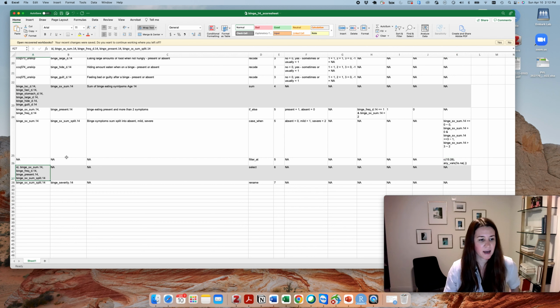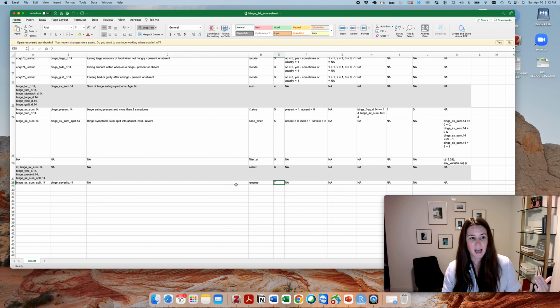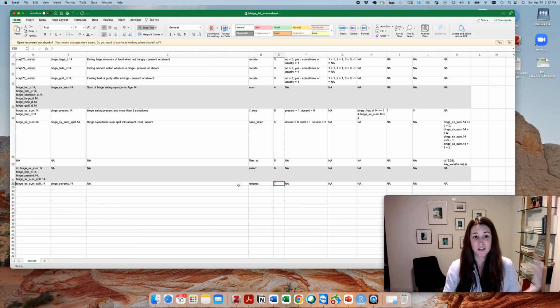And then I am going to select just the variables that I want in my cleaned data. This is the data that I'm going to use in my analytic code, for instance. I'm going to select those in step 6. And then I decided in step 7 that this binge symptom sum split was really a big mouthful, so I'm just going to call that binge_severity with a rename code in step 7. So that is what a score sheet looks like.